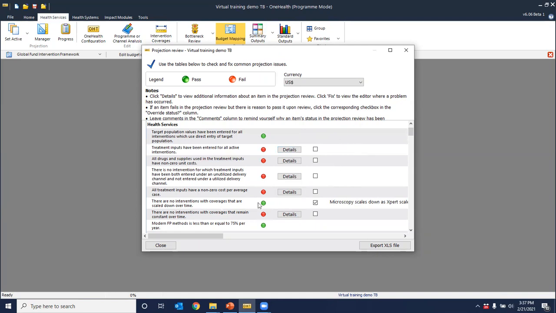So you can see that I had already looked at this, and one of the flags was that there are interventions with coverage that scales down over time. And when I checked it, I found that it was flagging that microscopy was going down over time. That's not necessarily a problem because microscopy scales down as Xpert scales up. You can see my note. So I've overridden it. I've checked it as green and then put a note about why it's actually okay.